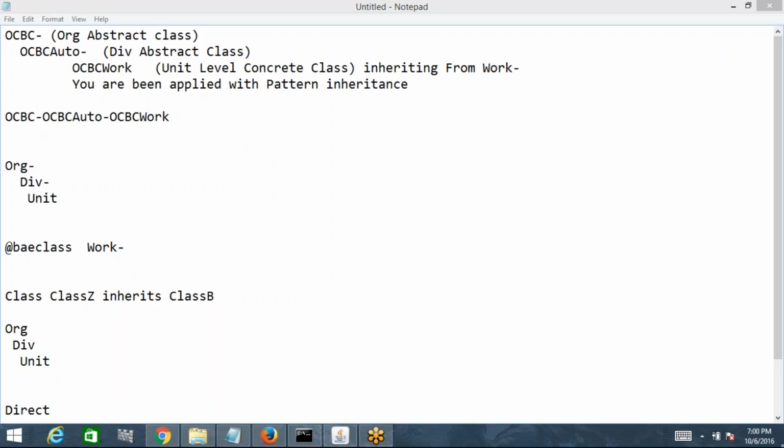A class having multiple parents is called multiple inheritance in Java. In Java, multiple inheritance is not achieved by means of classes. They have used interfaces. In Pega they have achieved it by means of pattern inheritance. Clear? So if everyone is clear, I can give you the notes.